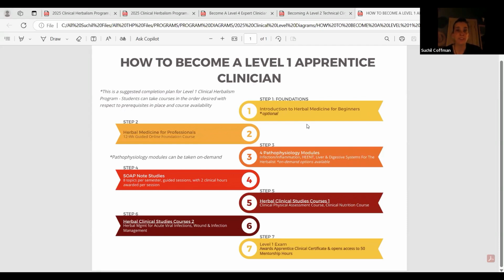All right, and step number 7, every level has what you see here. This one has a level 1 exam. If you pass it with an 80% or higher, then you become a level 1 apprentice clinician through our school. And it opens access at that point, once you pass that test, to 50 mentorship hours.